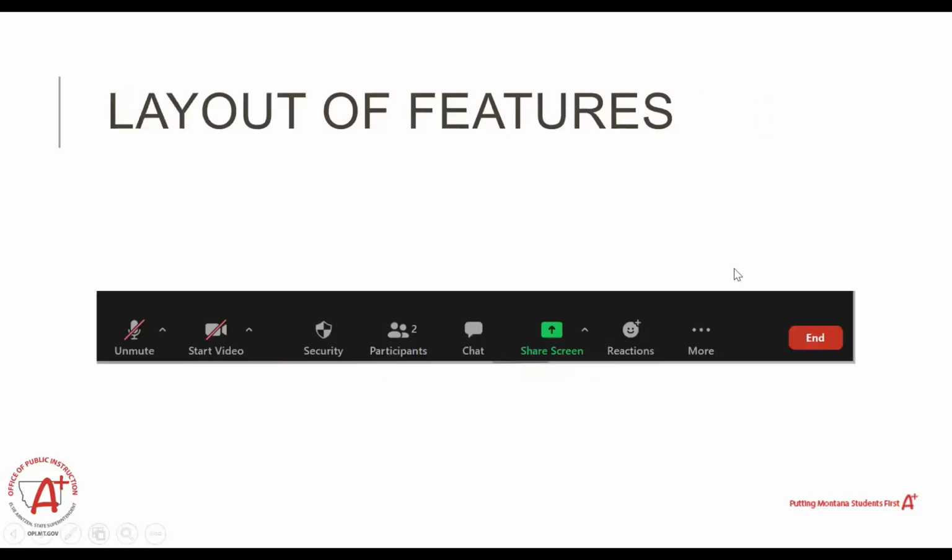Oh, if I can get my slides to advance. So we just wanted to point out some of the basic functions. So right away, we talked about the mute and unmute button you can see here. And as Pam mentioned, as a setting, we generally turn on when meetings start to have all participants begin muted, but you can definitely unmute yourself anytime you would like to say something.